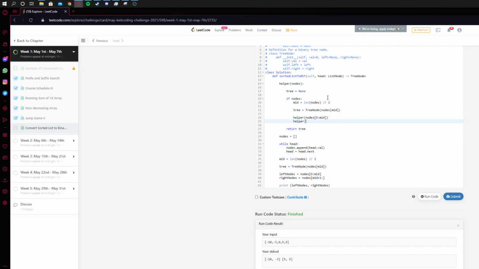Okay. Then what should happen is if not nodes, return null or return none. Right? If not nodes, yeah, you return none. That means there's no nodes, then you're returning none. Else, you run the algorithm. Correct. Okay.